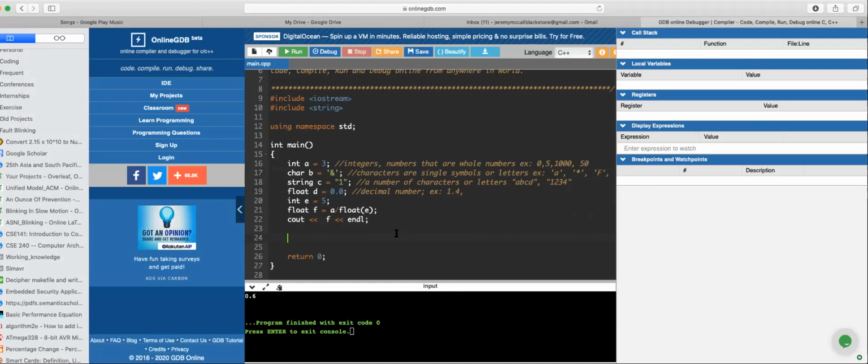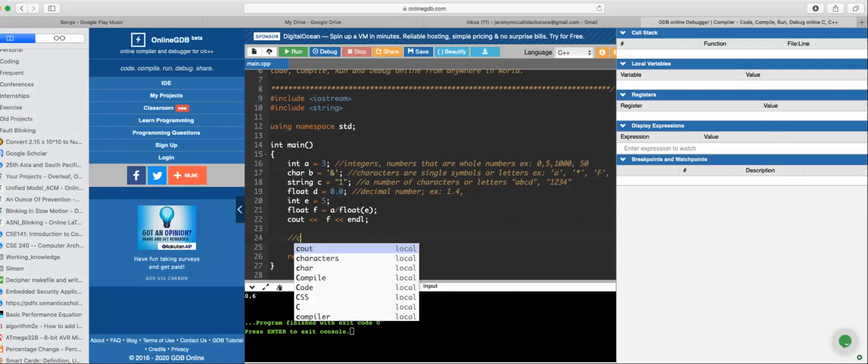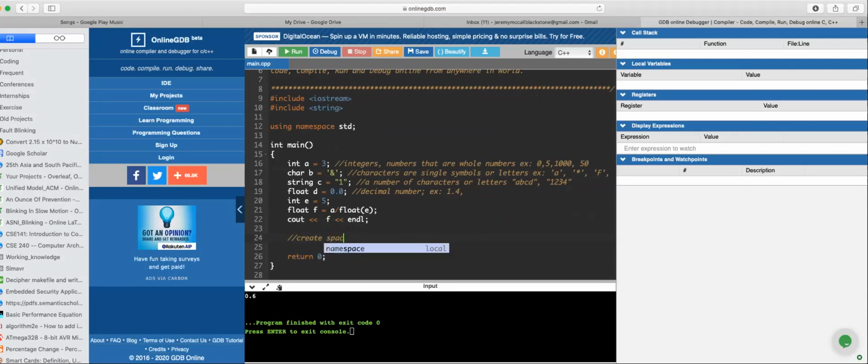So the first thing I'm going to do is create space in memory for all the information that I'm going to be getting from the user. So I'm going to create space for my name. Then I'm going to create space for my friend's name. Then I'm going to create space for a first number. I'm going to create space for a second number. Wait.